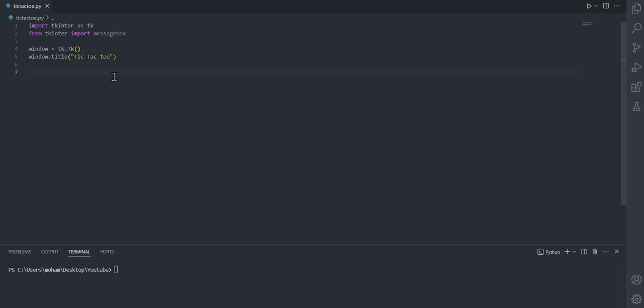We create the main window by calling tk.Tk, which initializes the window where our game will run. Using window.title with Tic-Tac-Toe, we set the title at the top of the window to display Tic-Tac-Toe. This gives our app a nice touch by letting players know what the window is for. Now we'll create the 3x3 grid of buttons that will represent the game board. Each button will display either X or O when clicked.